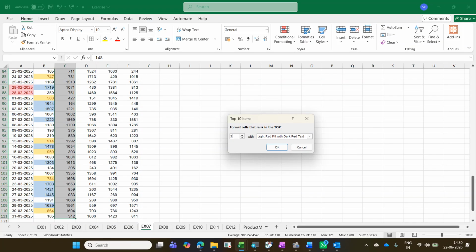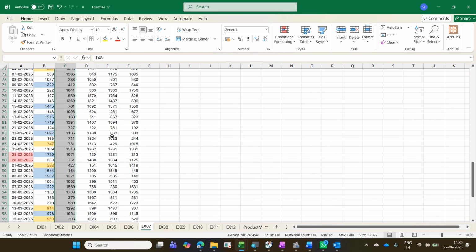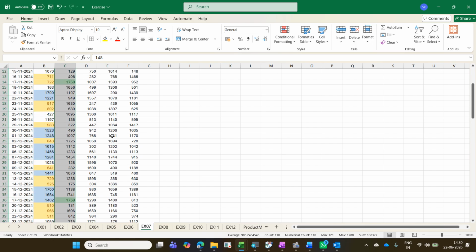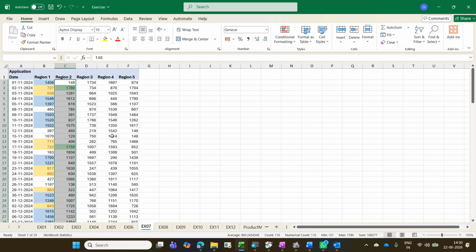Let us give a color for it. Maybe I'll put a green color, because it's a topper. I say OK. Yes. The topmost, the maximum value. 1759, 1750, 1780. These are the 3 topmost values.